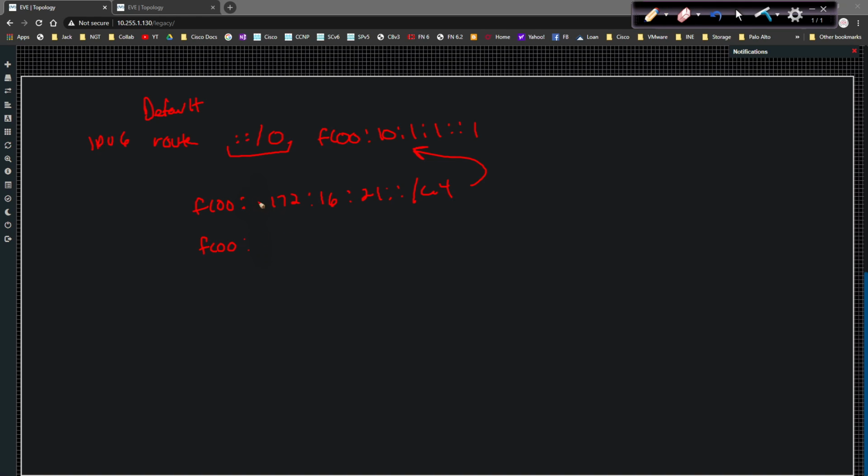Now the reason why there is a space here is because that could be a 0 or any other variable. But you could take 172:16:21:16/128 and then point it towards this next hop IP. That will also work. So it's up to you and how you want to determine which way you go with the configuration. It really doesn't make much of a difference which way you go.